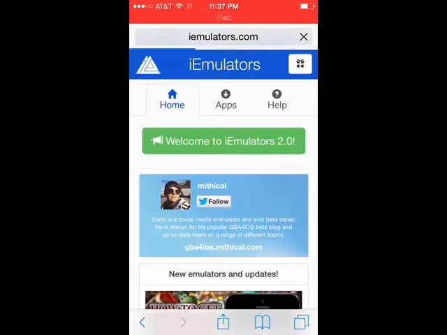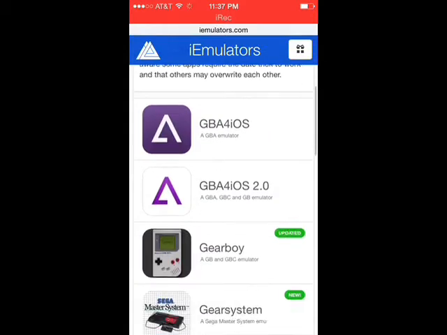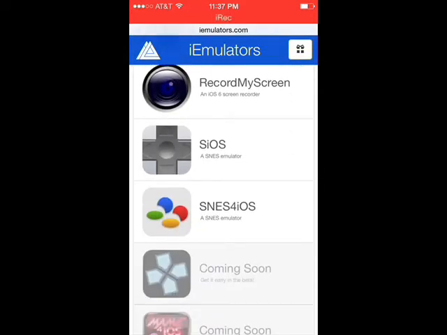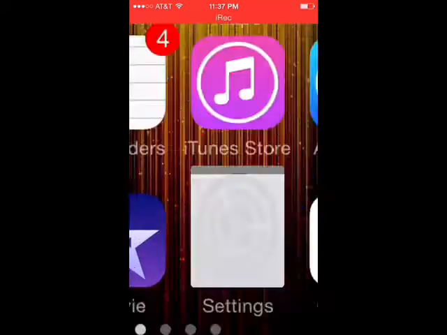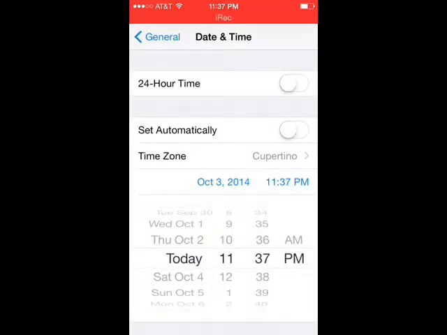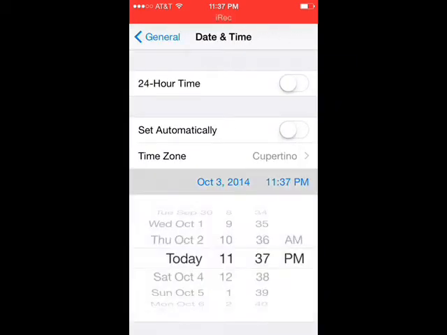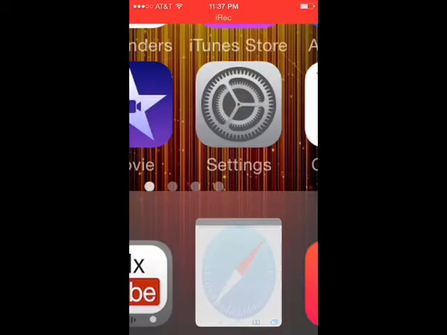Now when you get here, just go to the app section and you want to scroll down and find SiOS. Alright, but right before we do that, guys, I'm sorry, you have to go into Settings, General, Date and Time, and set it back at least one day. You can go through as many days as you want, but one day works just fine.